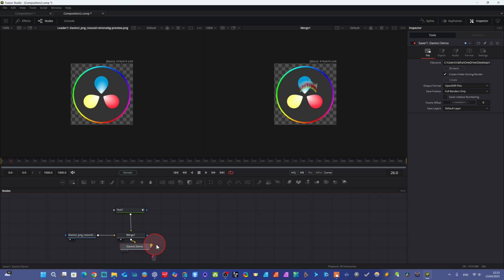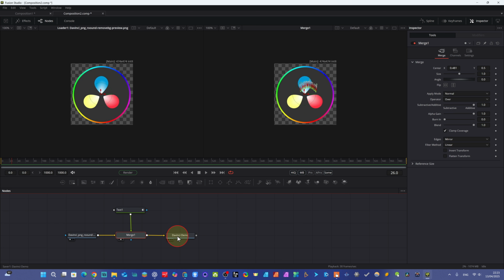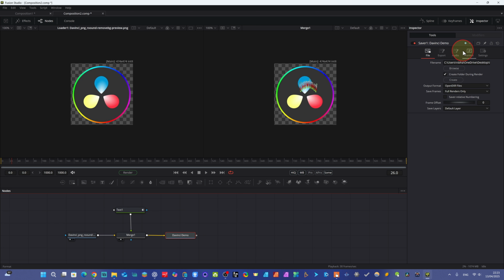You see, this is a saver node. Actually it's already selected here. Now we come here to the saver node. Now we come to the export property. Actually here when you click here, you will see this. This is very important. Now we have to give the path for where you want to export your video.